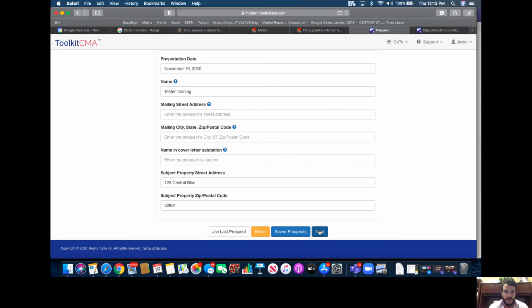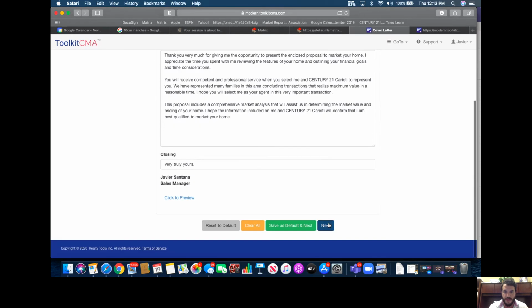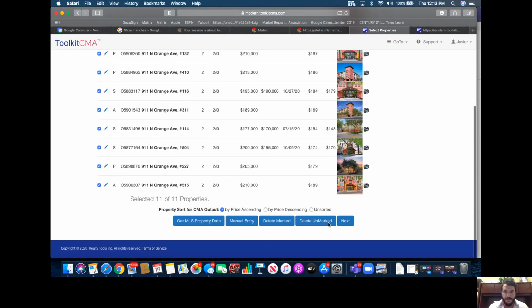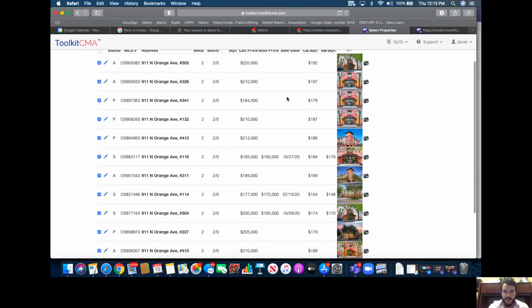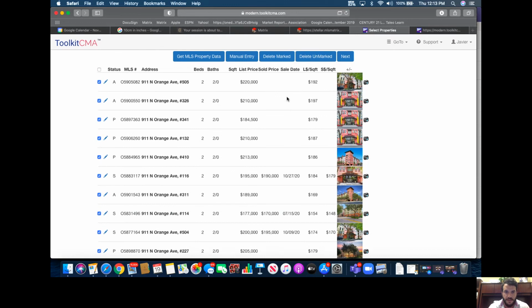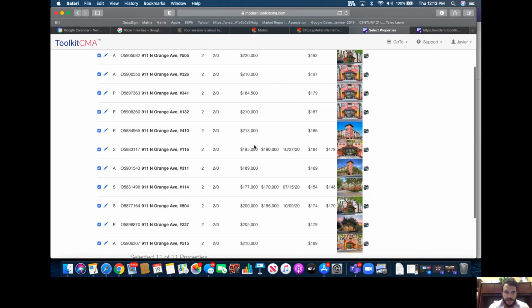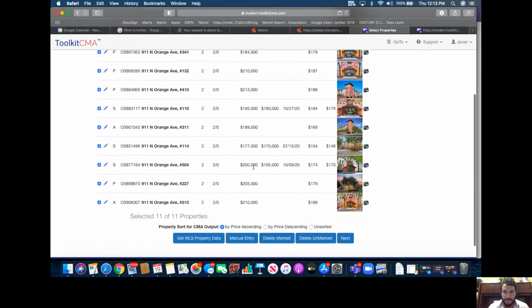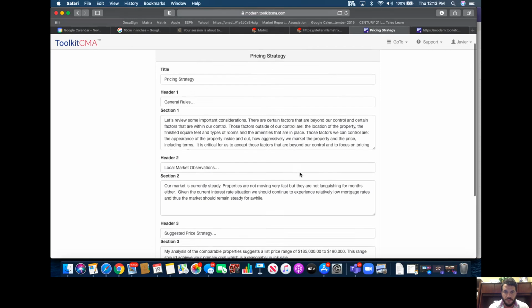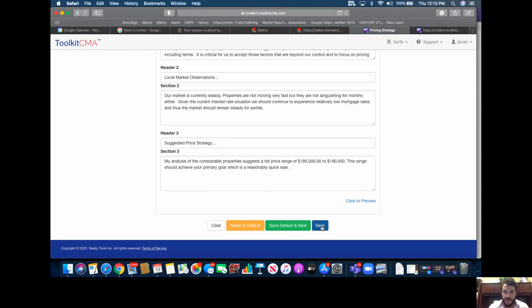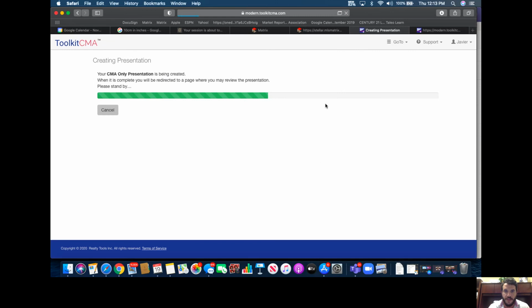Next. Now we're just kind of reconfirming everything again. Next. This might be a good idea too. Also start removing some of these properties that you don't think really is a good fit. Like maybe sometimes some of these outliers, like this one's really, it's an outlier. It's noticeably a lot less expensive. Pricing strategy, kind of go back here and customize it again. Then we're gonna create the presentation.